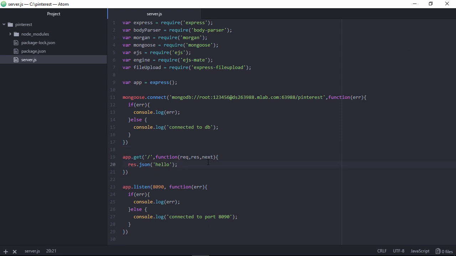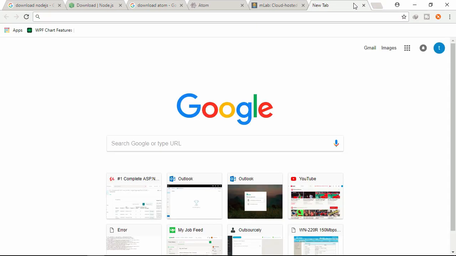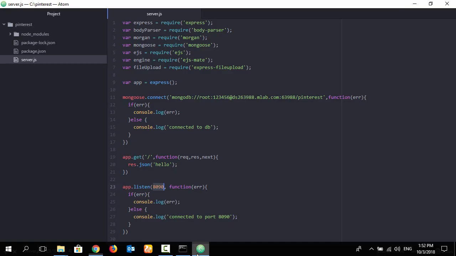Let's see in the browser. Let's write localhost and give the port 8090. So here is the JSON message that we wrote in our code.